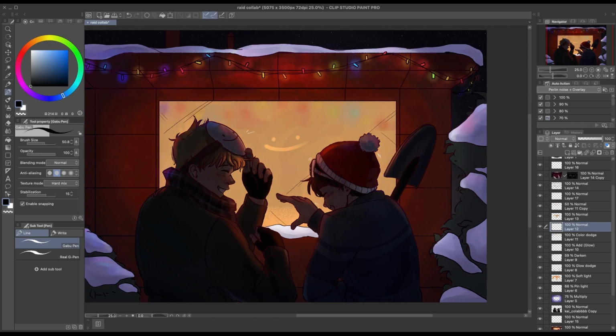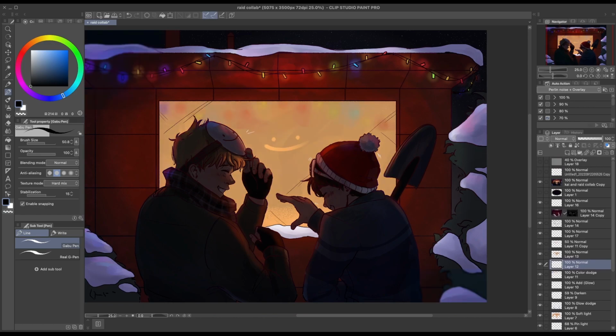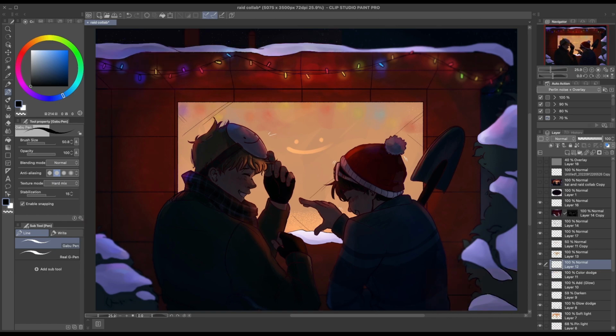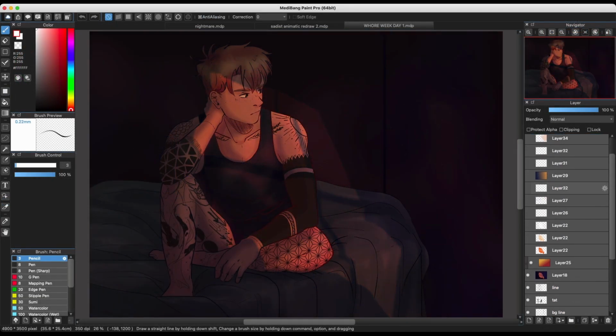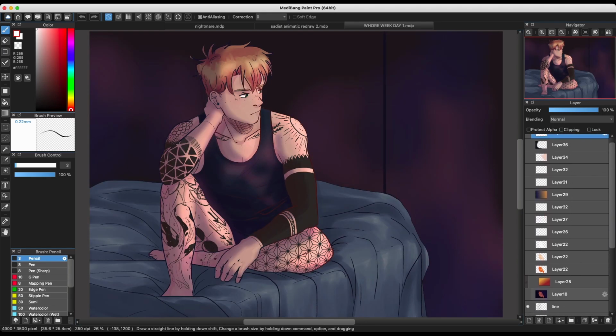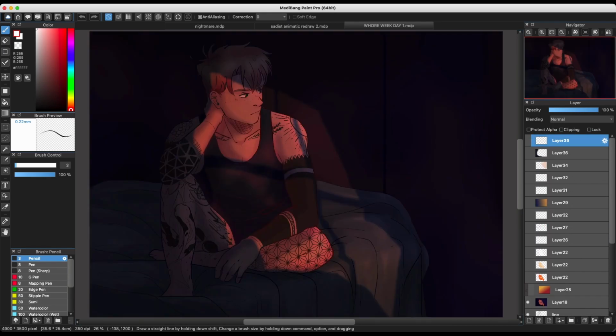A lot of these old ones were done in Metabank Paint before I switched to Clip Studio Paint, so let's open up the other program. Here's another with effects and no effects. On this one, we have the window lighting technique that I talked about earlier.